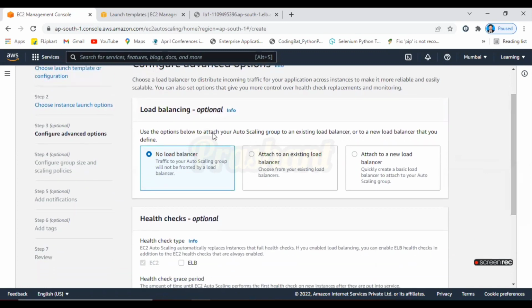In the auto scaling, they will ask you to attach your load balancer. So there are three options. No load balancer, if you don't have a load balancer; attach to an existing load balancer, if we already have one; and if we want to create a load balancer, you can click on attach to a new load balancer.